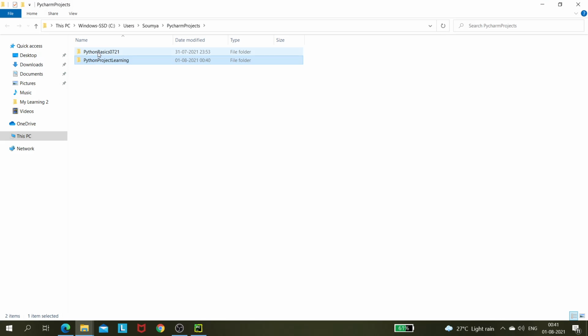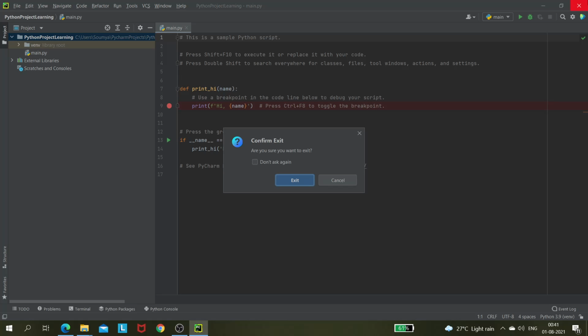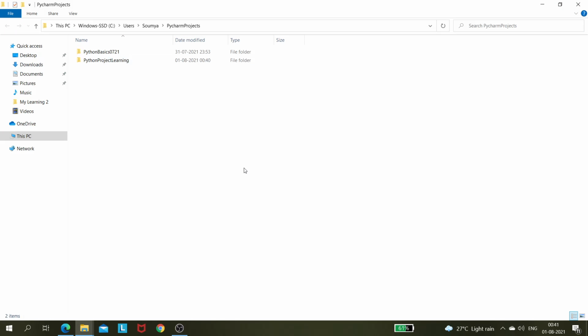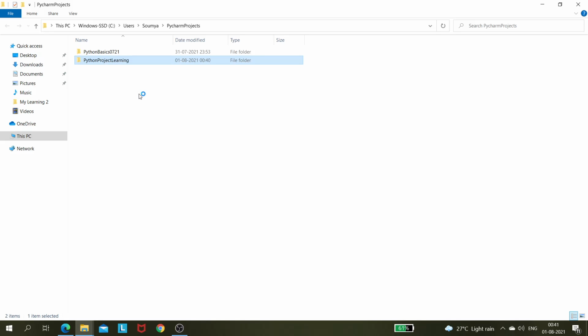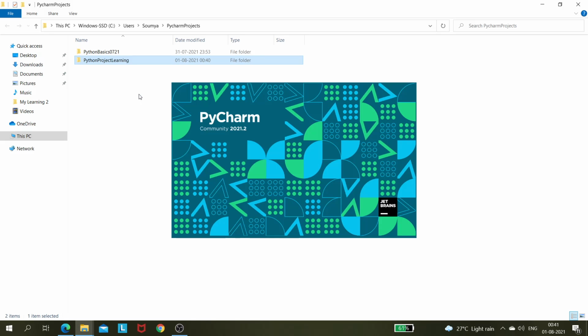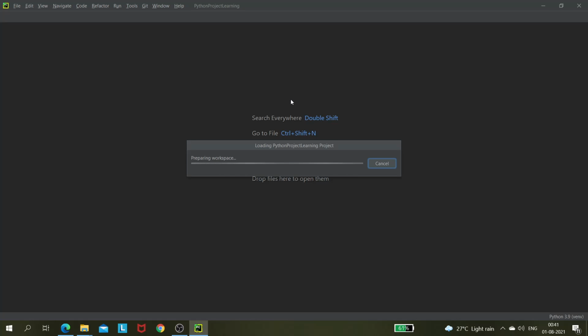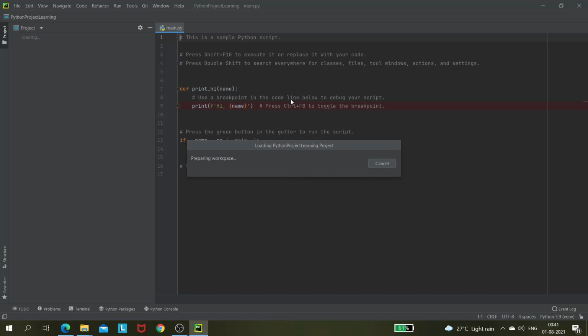I can see there are two projects already there. From here also we can open it in PyCharm. Let me show you one thing. Let me close this project. Okay, now our project is closed. Now I want to open this project in PyCharm. So I can right click on this and open it as a PyCharm Community Edition project. Cool. So this is one way, and this is another way to open this project.